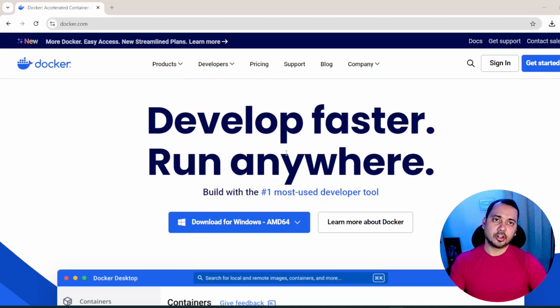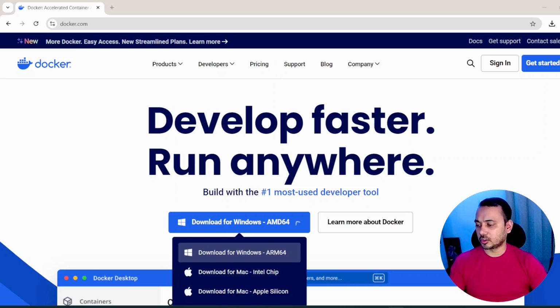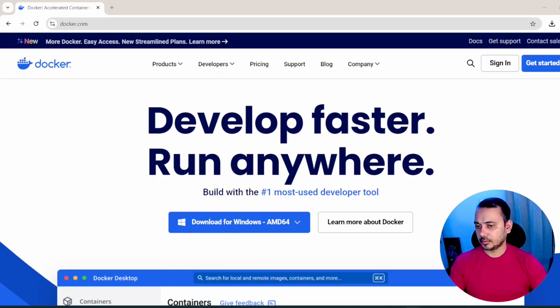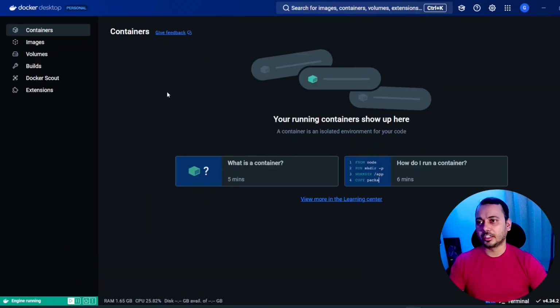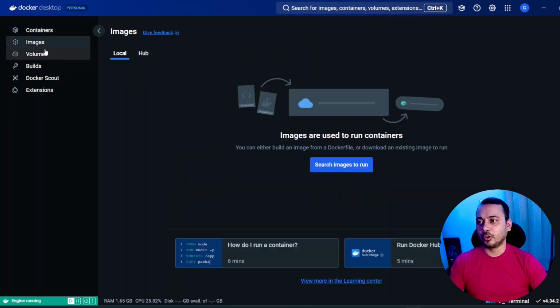I have already installed Docker, so let me open my Docker Desktop. This is the interface of Docker Desktop. From here you can see the list of containers. You have a tab for images, and we have volumes and builds and other sections.